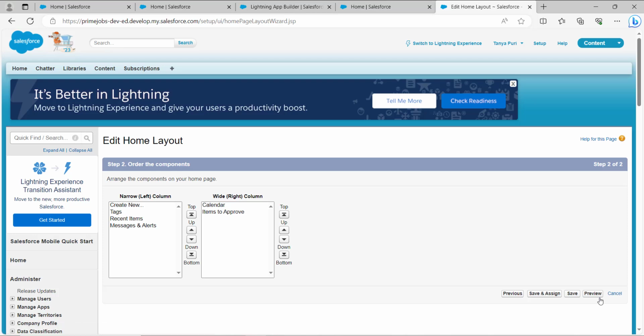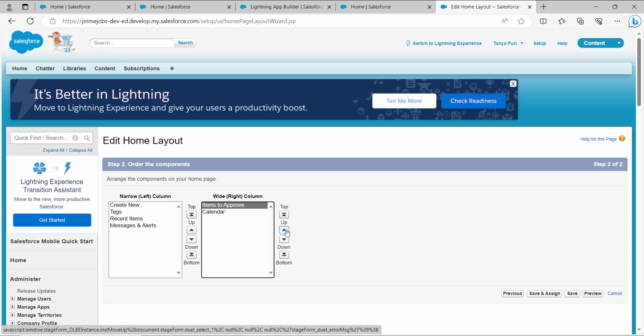On this step, you can change the order of the components by using the arrows. We have different arrows, that is top, up, down and bottom. You can use any of them. Suppose here I want to move the items to improve upward. So I use the up arrow to move this component upward.